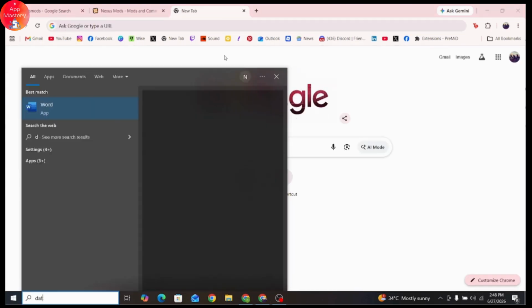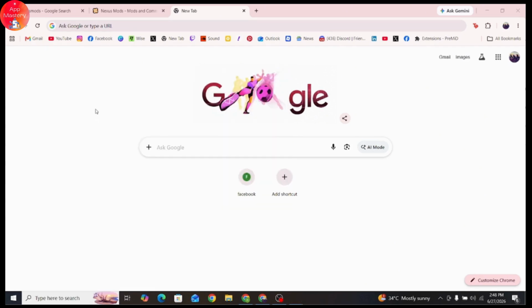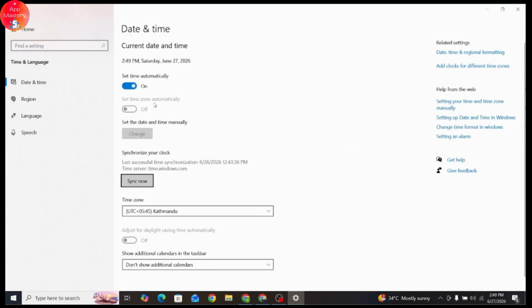The next thing you need to do is search for date and time settings. Under this, make sure that you've set the time zone automatically and also you've set the time automatically.